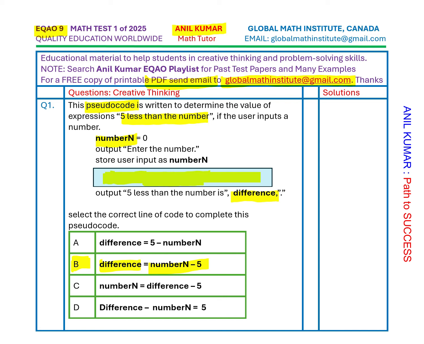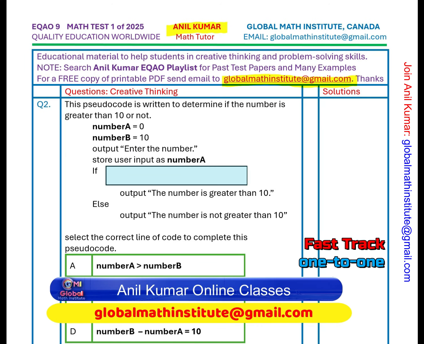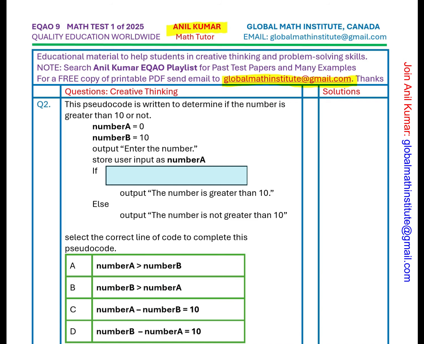Got it. Now let's take up the solution of question number 2. The question here is, this pseudocode is written to determine if the number is greater than 10 or not.